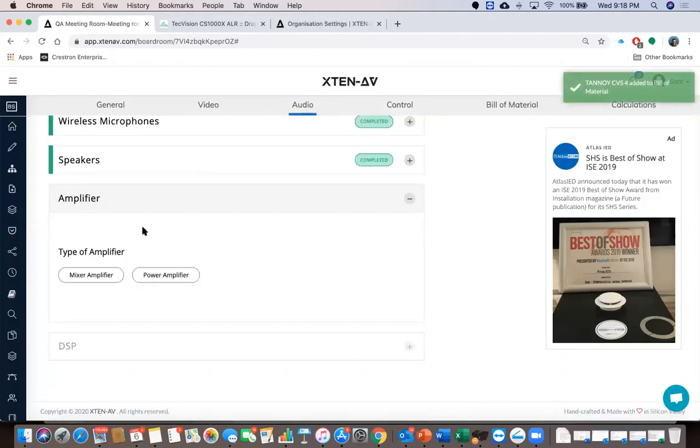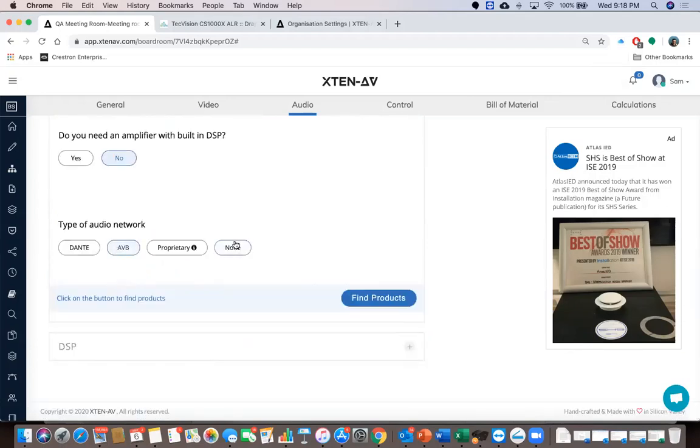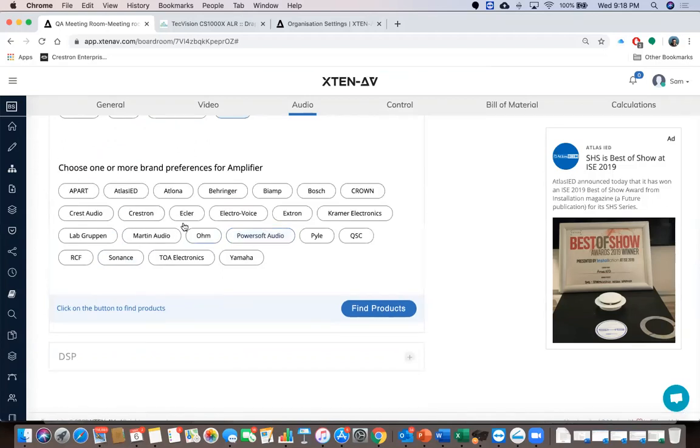So now comes the amplifier section. I can choose a mixer amplifier or a power amplifier, whatever choices you want to make. So I'm going to go with power amplifier. Do you need an amplifier with DSP? I'll say no. Do you need a network? I'll say no. And then I'll select a brand and hit find products.